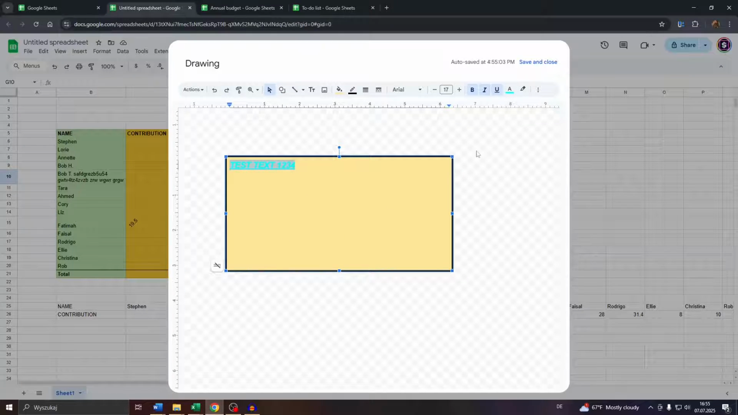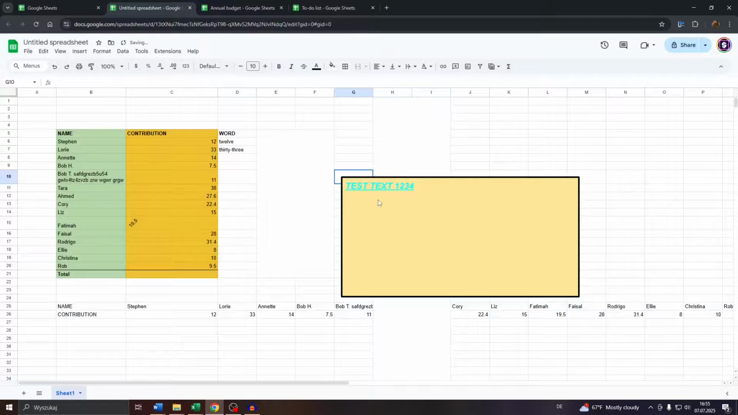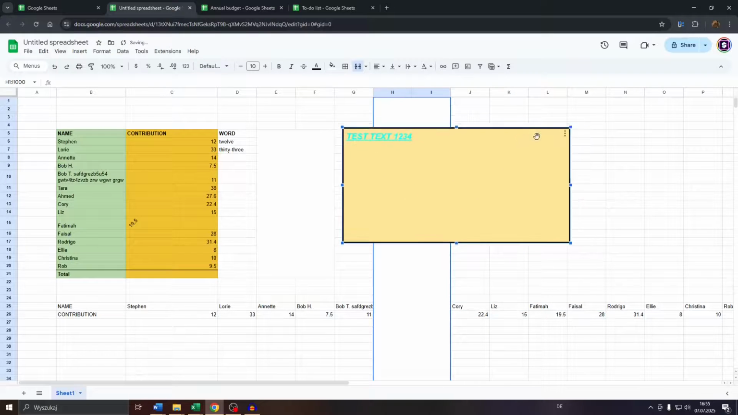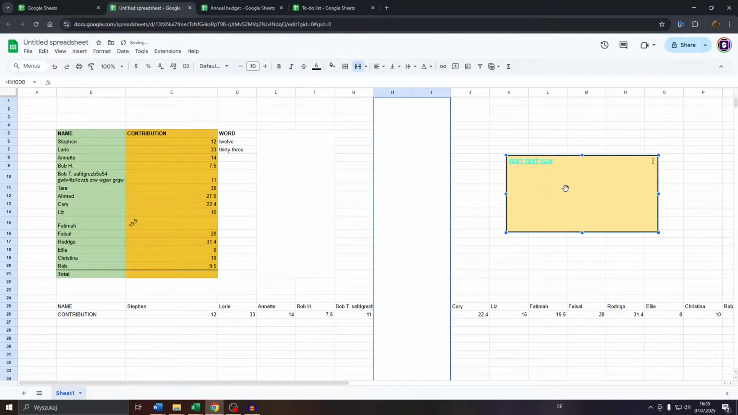Now you can, for example, click on Save and Close here in the top right corner to apply the given text box. And now you can move it freely around here on your document, just like that, resize it, and so on and so forth, guys. So that's how you add a text box on Google Sheets.